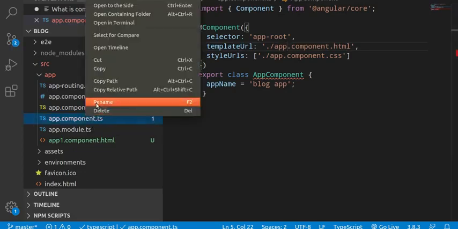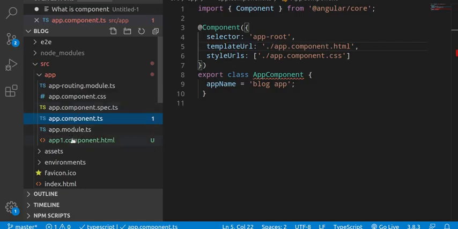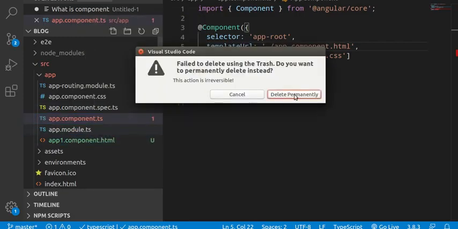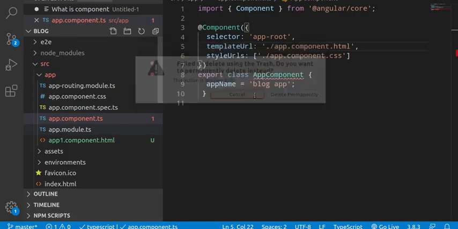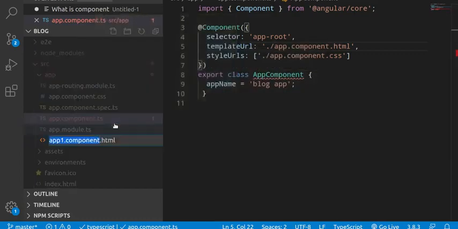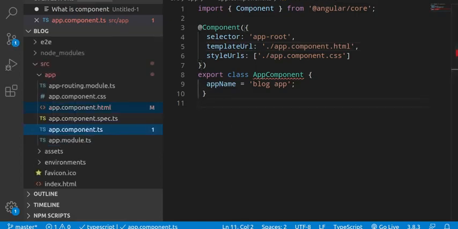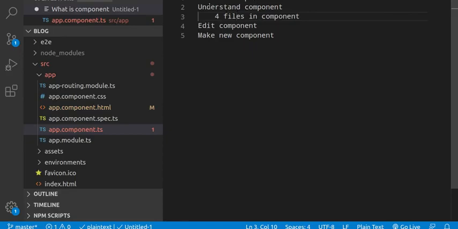So now let's just delete this file. Yeah, we don't need to delete it, we can just simply rename it, right? Like this. So we now understand what a component is and the files and everything, and we can also edit it.